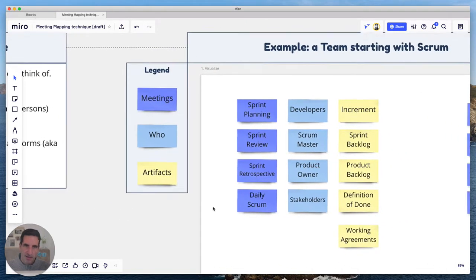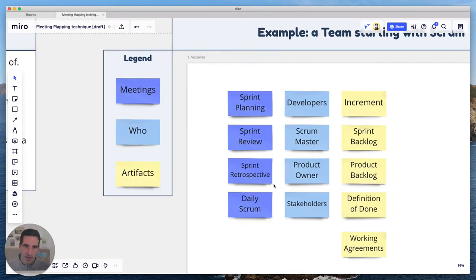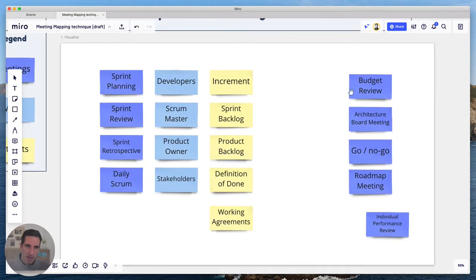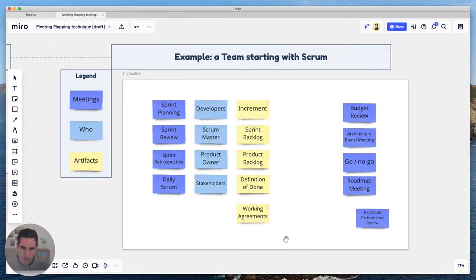Right? And this is an example I've done with Scrum. So I just said, okay, this is my legend. So blue is the meetings, then lighter blue, who and artifacts, and I just kind of laid them out there. The team also mentioned the organization has some other meetings in there, but we're going to address that in a kind of 2 steps, right?